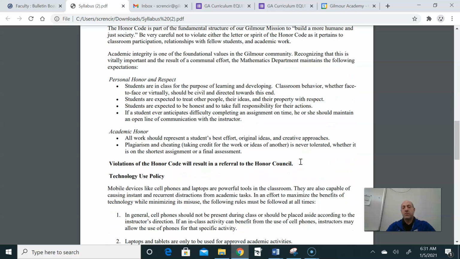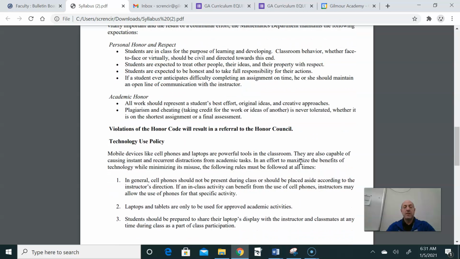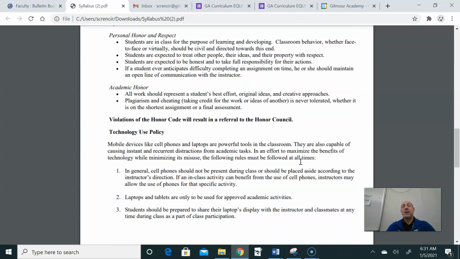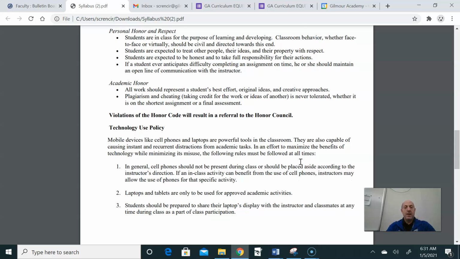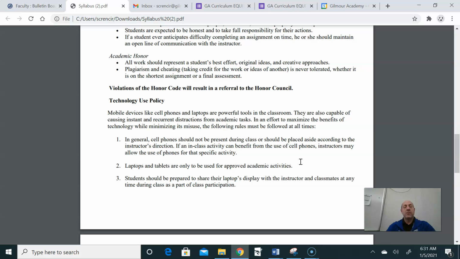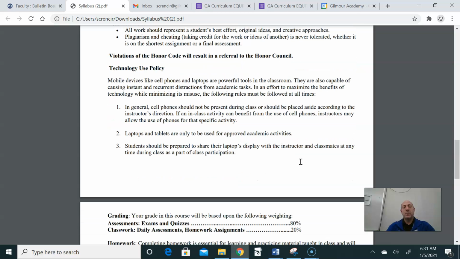Technology use, no cell phones in class. In fact, I'm going to actually put your cell phones on your table. The whole idea of how you're on Zoom and this and that, you should be prepared.